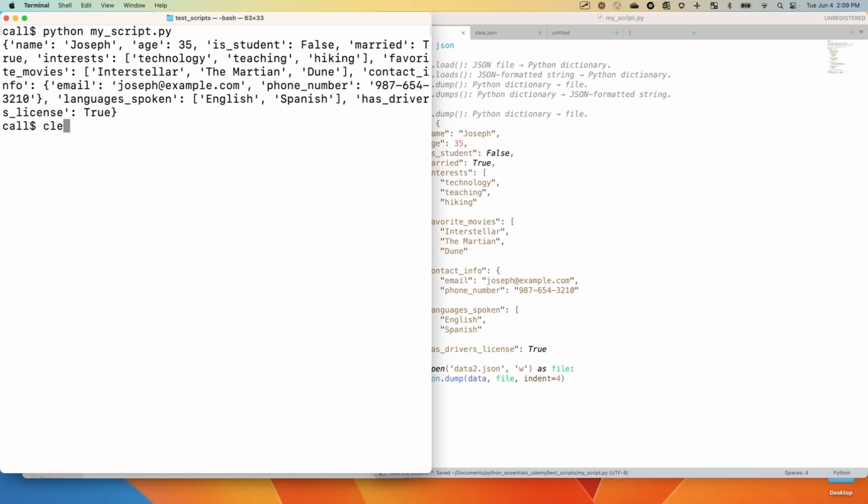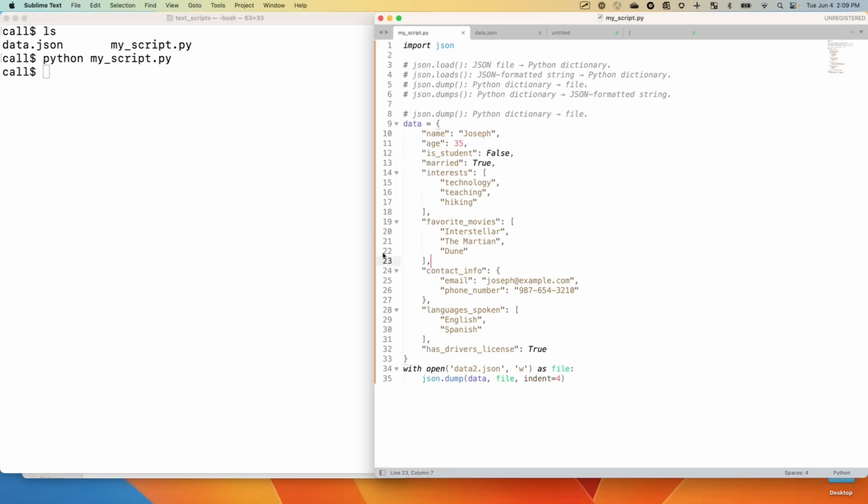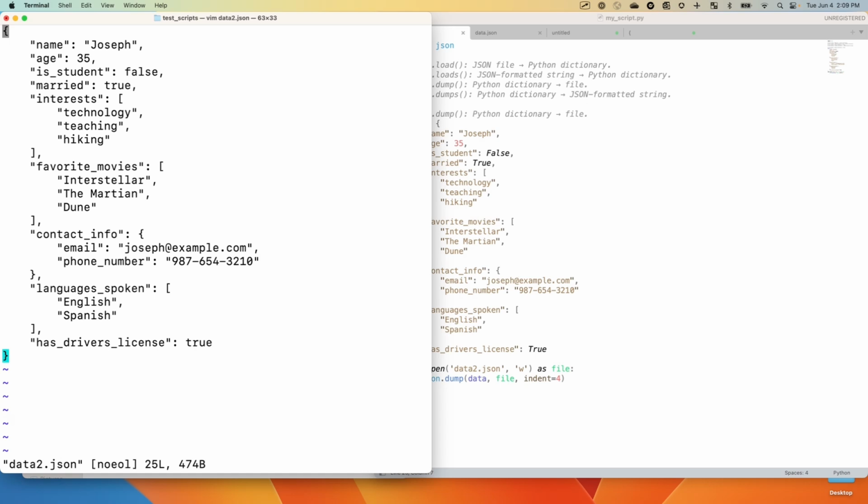And I'm going to do an ls and show you we just have these two files present in our current directory. But if we run our script, we see nothing. I've not printed out anything here, but it should have created this data2.json file. So if I list ls again, we do see a data2.json file. And if I open that up, we see there's the data that it's written.